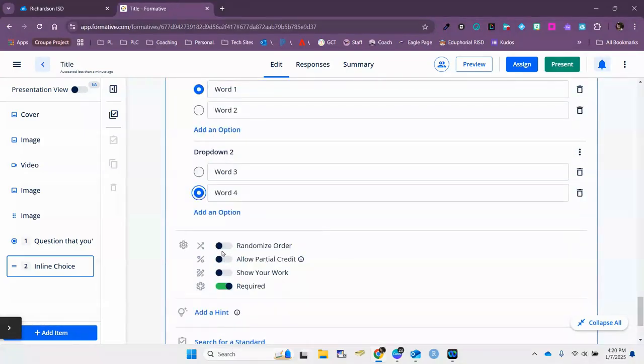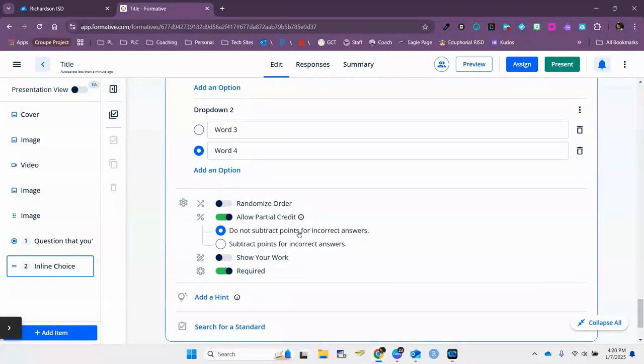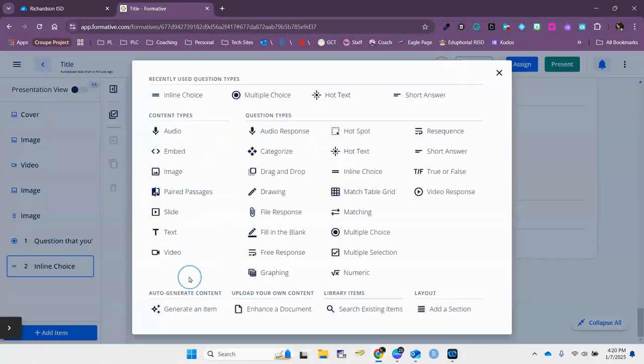Again, you'll see that randomizing the order just applies to the words involved. Yes, they're still allowing for partial credit, but on this one, you can either choose to not subtract points or subtract points. So this one doesn't have quite the breakdown that multiple choice did. All of these will feel a little different because they're different types, but all offer really nice features.